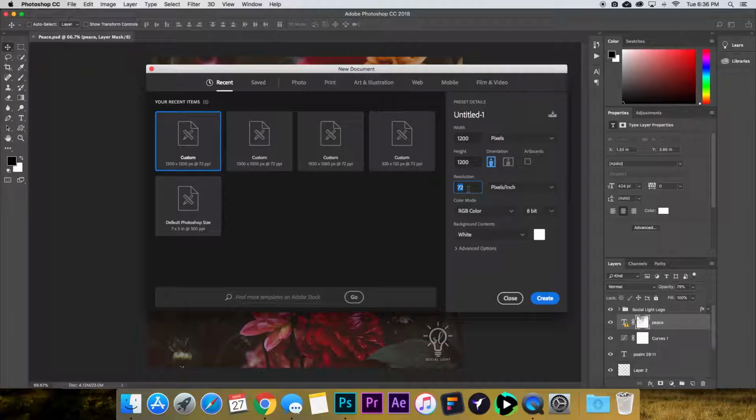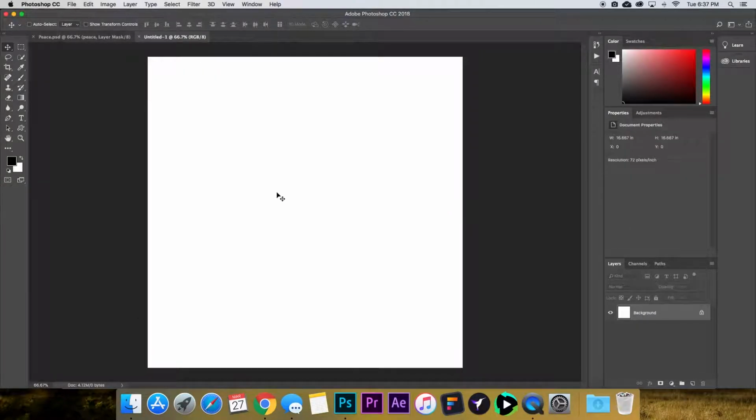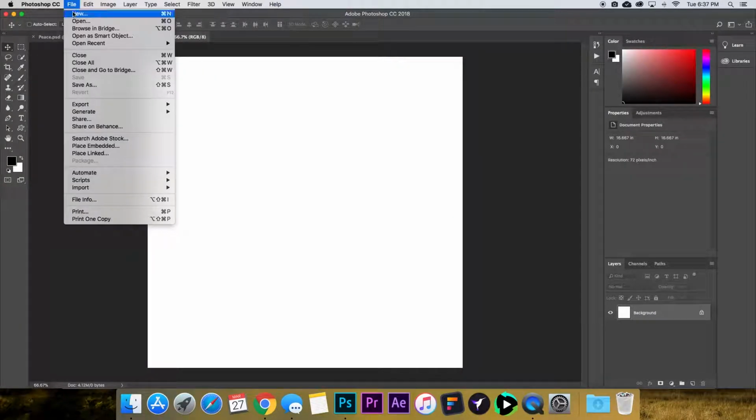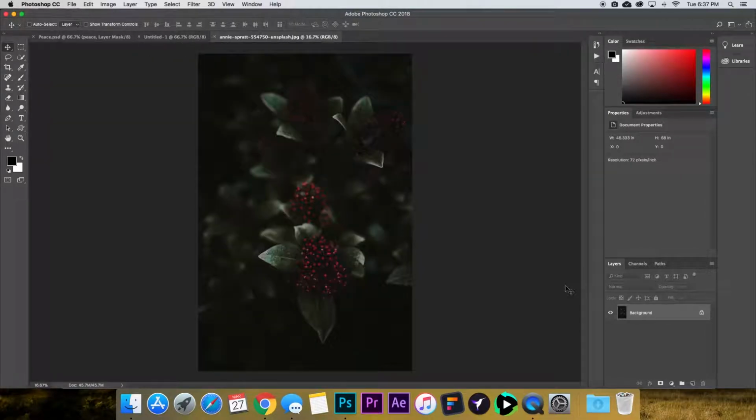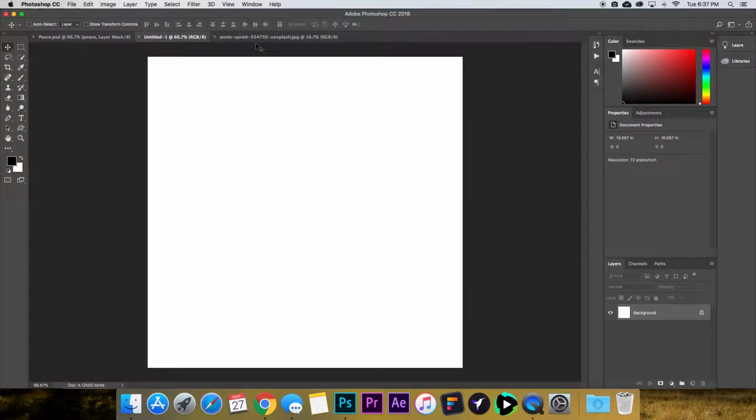You don't really need to go over 72 unless you're doing printing, and then once you do printing it needs to be like 250 or 300, but we're not doing that. So okay, hit create, and then I'm gonna go and open, come to the desktop, bring this in, and there's that. So to select this, I need to actually put this on this canvas.